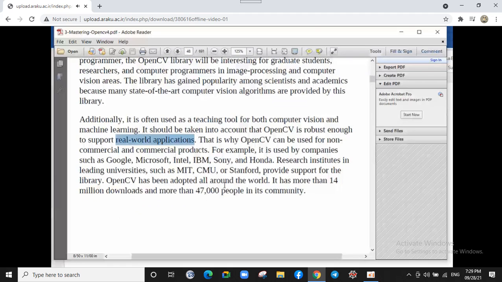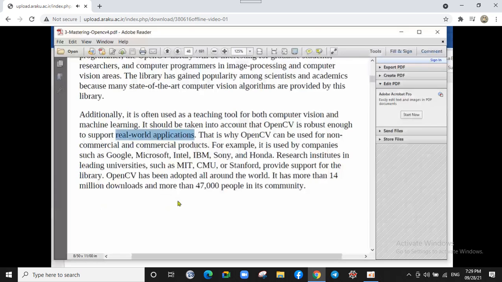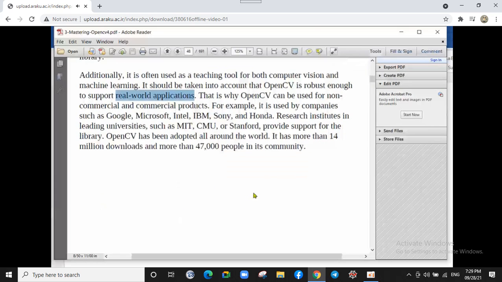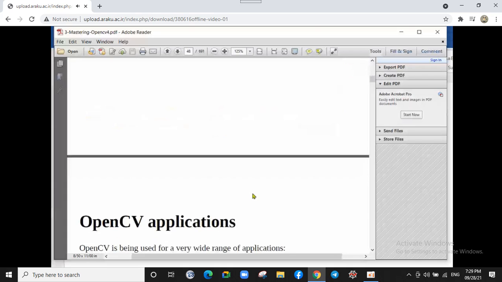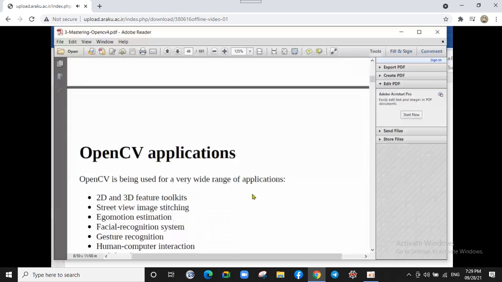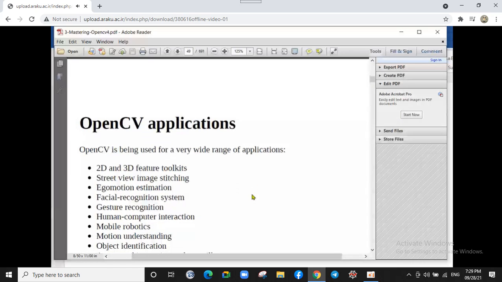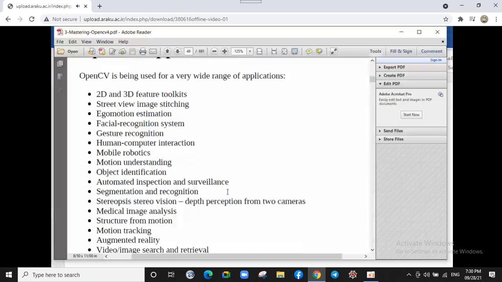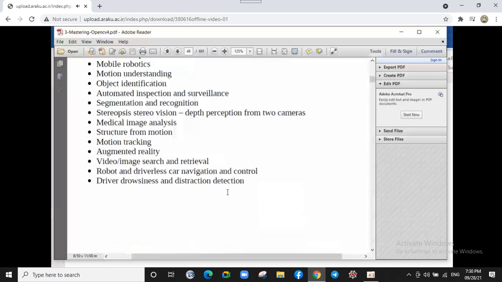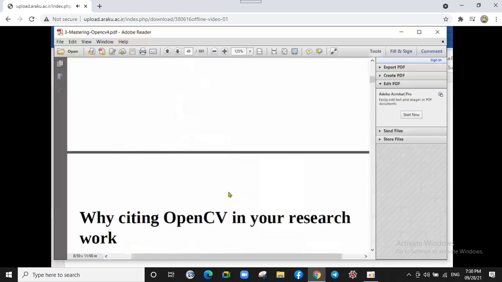OpenCV has been adopted all around the world. It has more than 14 million downloads, though these statistics are from 2-3 years ago. Anyway, it is explained about some applications of it. Let's skip.